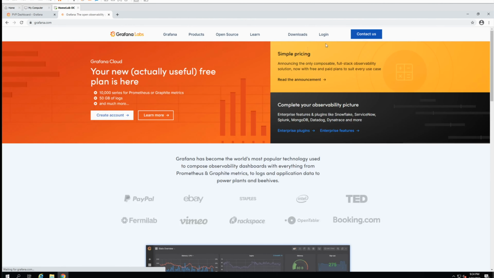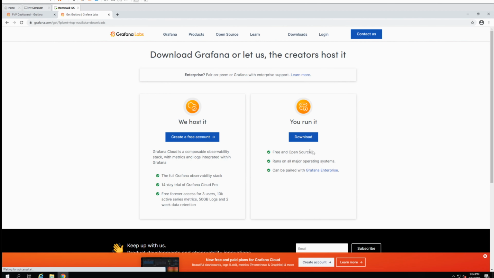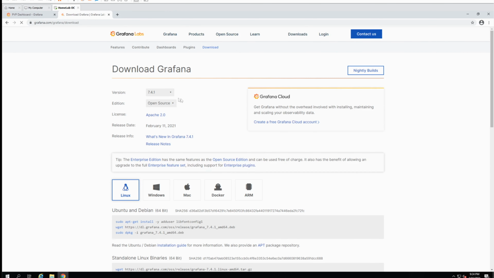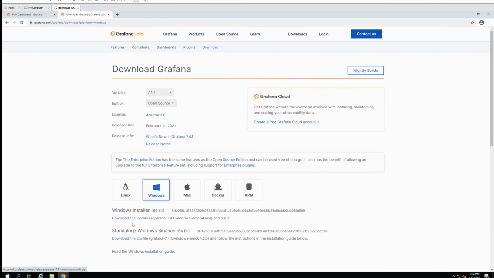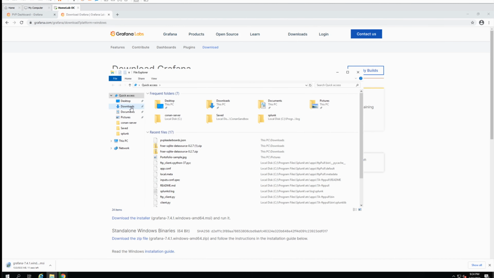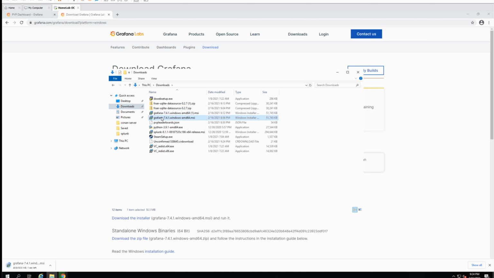So we'll just go to grafana.com, click on Downloads, Download, click on the platform that you're running. We're going to download the installer. Now, I do already have this downloaded, so I'm just going to switch over to Downloads and run the installer.